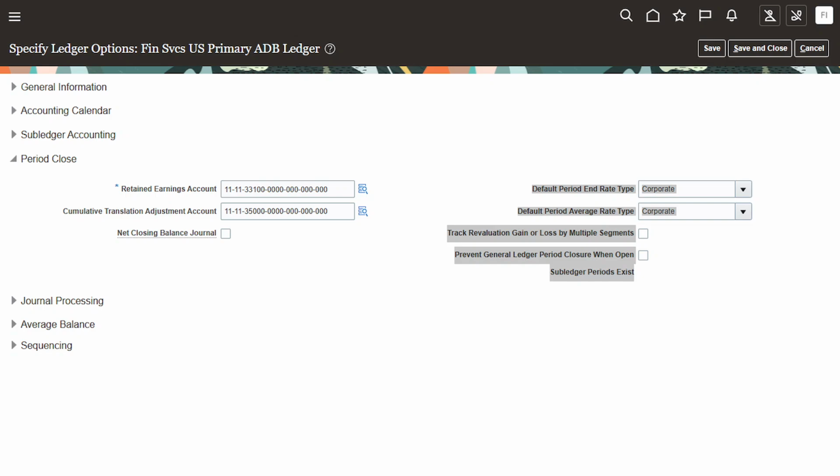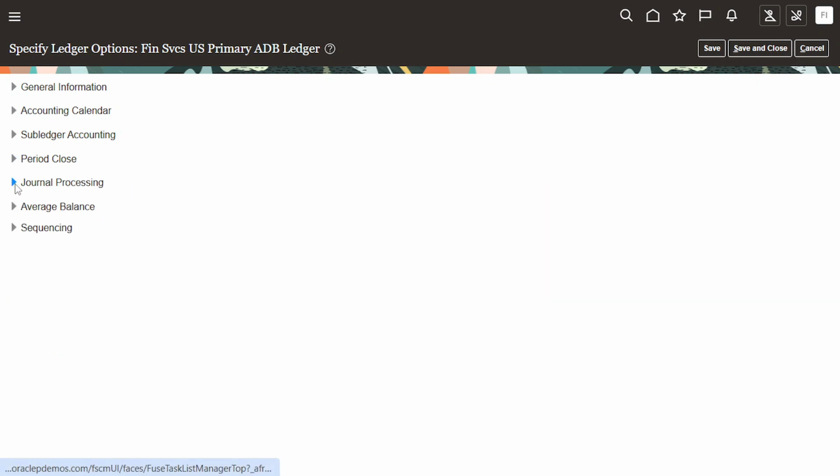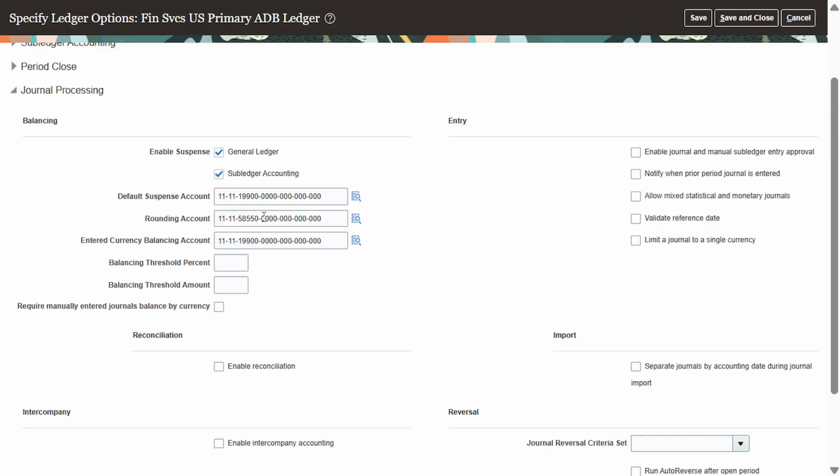Let me do this so we don't have any confusion. So I'm going one after another. Here you see, as a part of general processing ledger options, you have one side which is balancing, another side is entry. And here you have a number of options and you have another list of options.